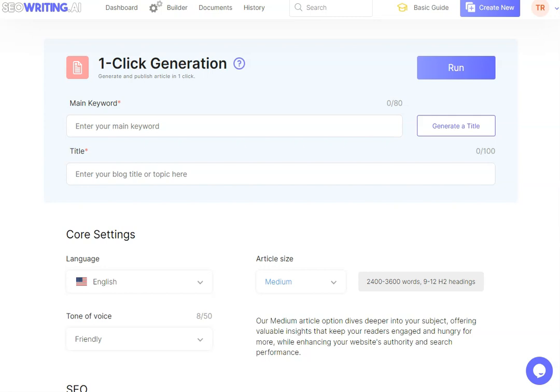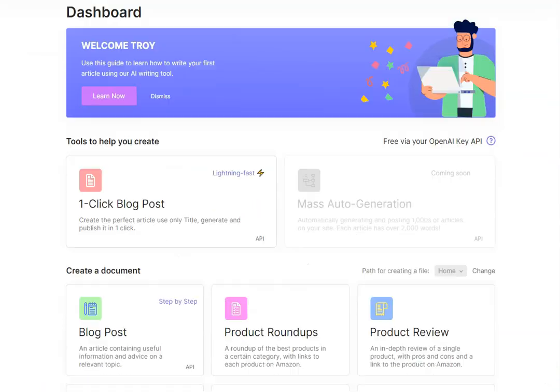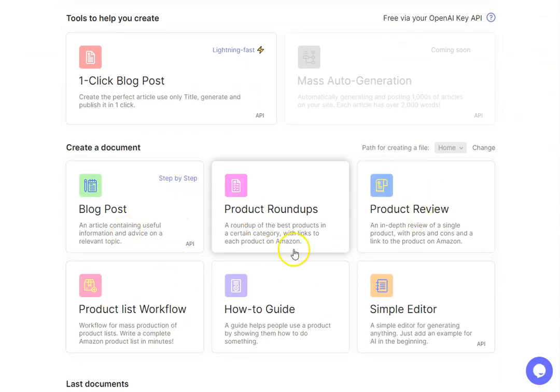This particular tool is seowriting.ai, and it's built for affiliate marketers. I want to show you why this is so powerful. It's got this one-click generation, but what it also does is the other tools within this are the kind of articles, the kind of content you would be writing as an affiliate marketer or as a person that wants to use your website in order to be able to sell.